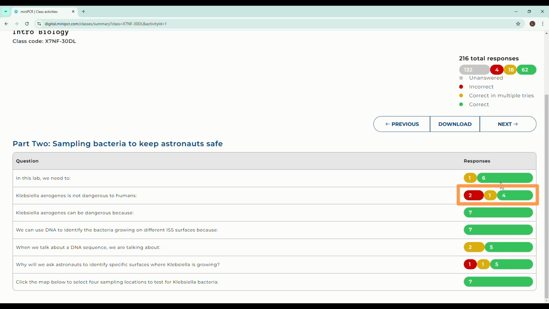At the end of each row, you'll see a bar that gives you a quick visual breakdown of how your students performed. It shows the proportion of your class that answered the question correct on their first try, correct after multiple attempts, or incorrect. This tool makes it easy to identify areas where your students might need extra support so you can decide what to revisit in class.